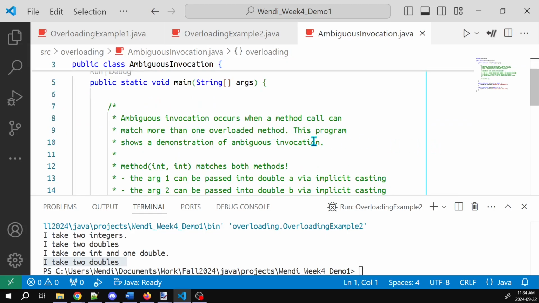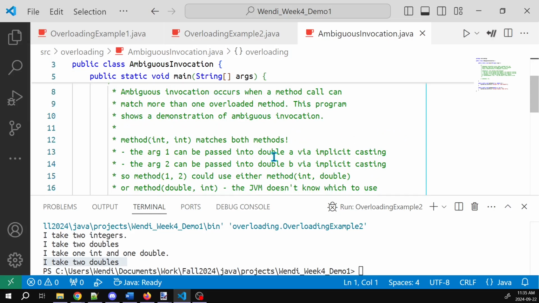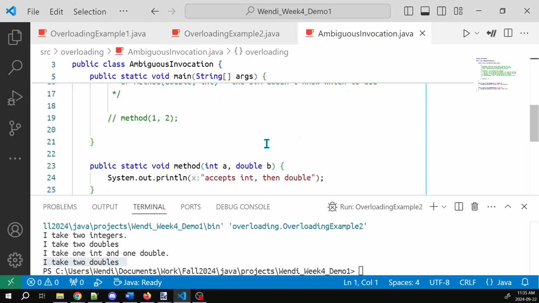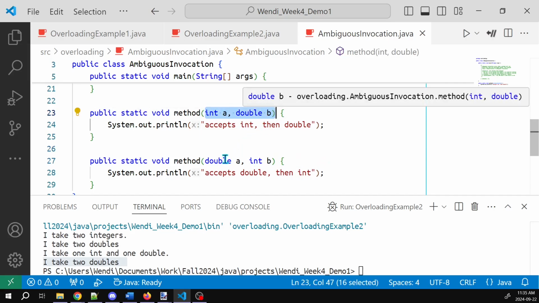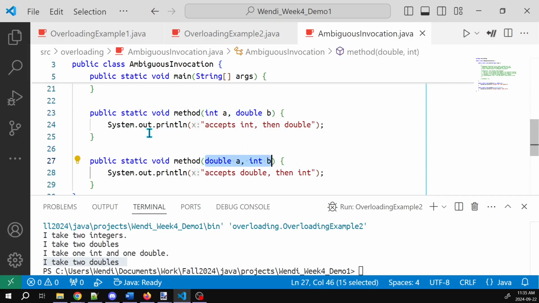Ambiguous invocation occurs when you're calling a method and it either matches more than one, or there's no exact match but many partial matches. Let's look at an example. Here I have method int a double b, and a method double a int b. This version accepts an int and a double. This version accepts a double and an int.